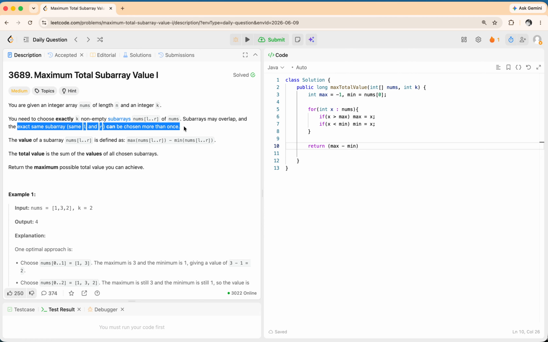See, it is given that the exact same subarray can be chosen more than once. So if this is the case, why not choose the subarray which has the maximum and the minimum value all the time? If we are choosing the subarray which has the global max of the entire array and the global min of the entire array, then only will we have the optimal output value.